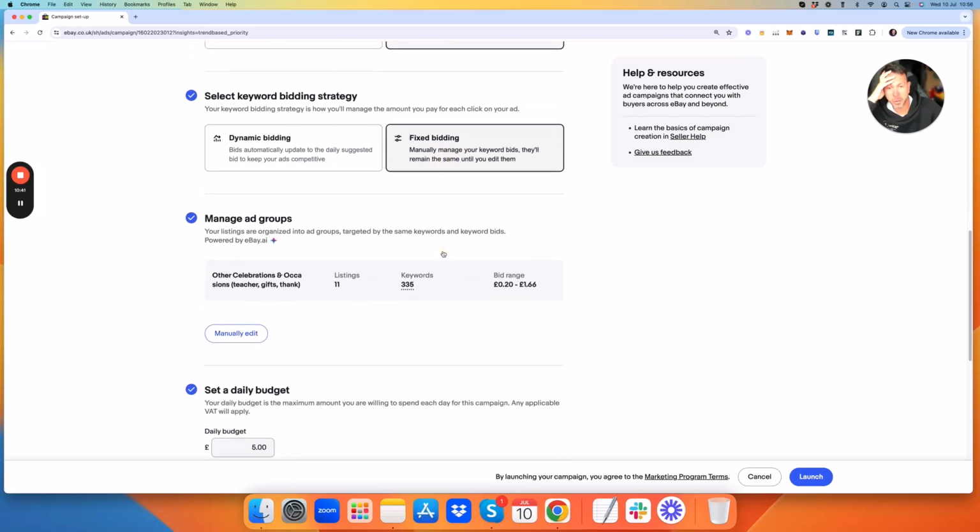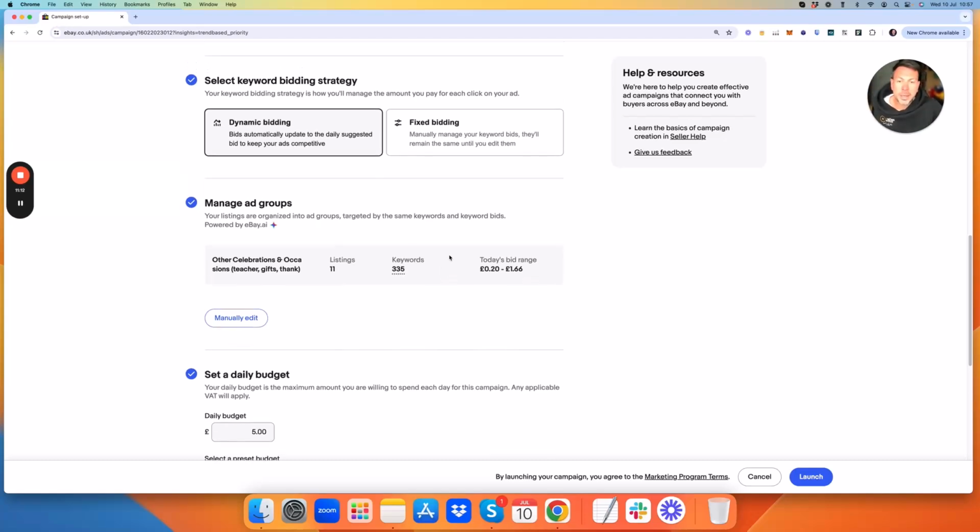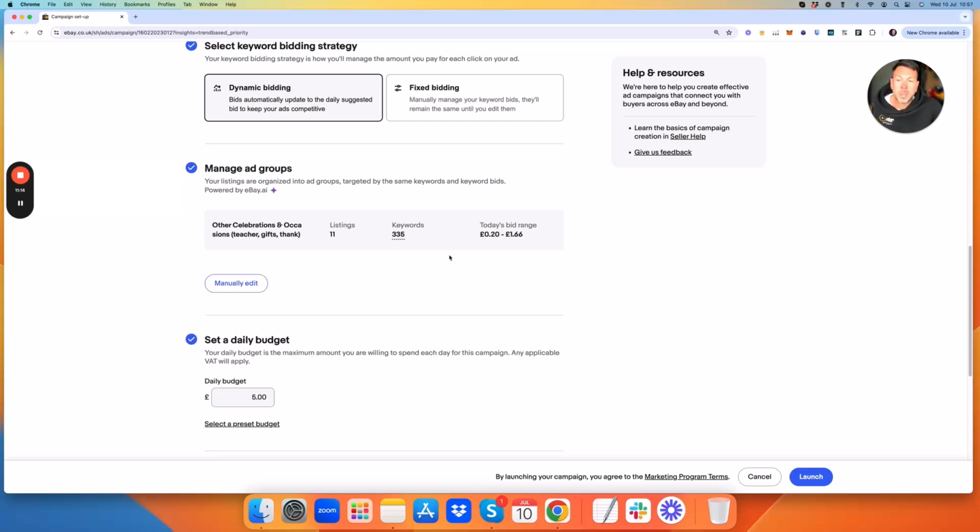Manage your keywords manually. So you set a daily budget. So the difference here, I don't really see the difference, to be honest. So dynamic bidding, you have your listings 11, keywords 335, today's bid range 20 cents to £1.66. Now, if we were spending £1.66 on an item, and we're not even getting any sales on that item, especially if it's a low priced item, the amount that we're spending to get clicks to that item, unless it's selling multiple times, I'm just not 100% sure. I would love to test this out. I feel like I'm going to have to test it out on my store for sure.